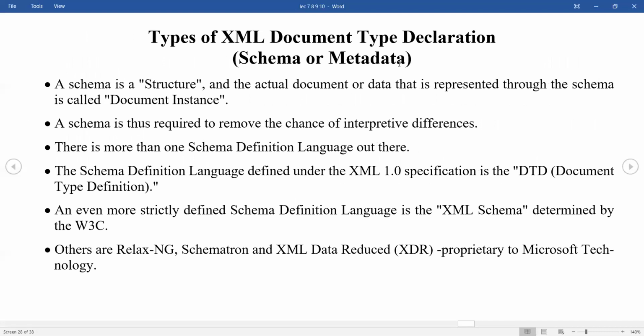Types of XML document type declaration: schema or metadata. A schema is a structure; the actual document or data that is represented through the schema is called a document instance. ठीक है जी. तो schema जो है वो सिर्फ स्ट्रक्चर है जो ये बताएगा कि जो डॉक्यूमेंट इंस्टेंस है या जो एक्चुअल XML डॉक्यूमेंट है वो किस टाइप का है.